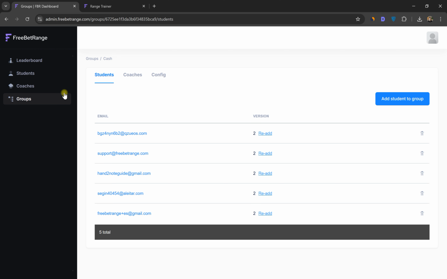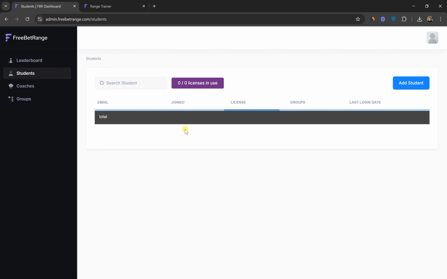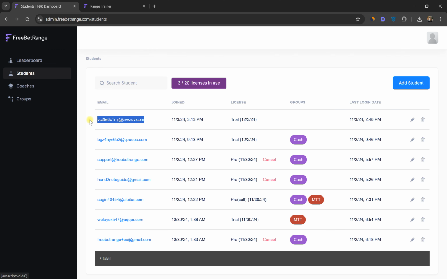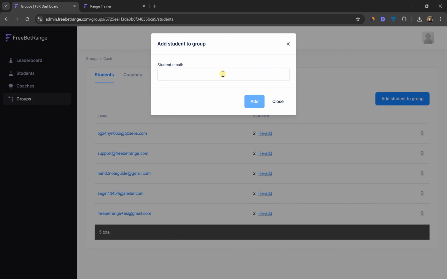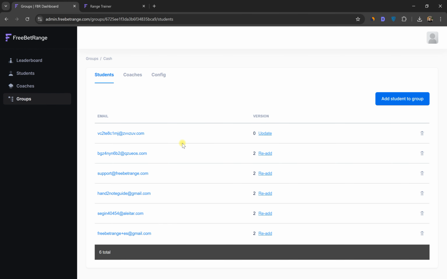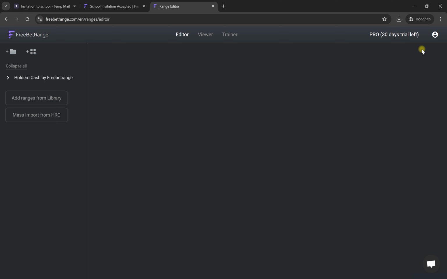But let's take our new student that we just created and add it to this group. So we go back to the students, copy the student's email, go back to the group, and add this student to the group. Okay, the student has been added, and now they have version 0, so the group configuration is not loaded for this student yet. To show exactly how it looks, I just signed in under this student, and you see from their point of view, they have this pro trial activated when you added them to the school, but they don't have the school ranges yet. There is only the default configuration.